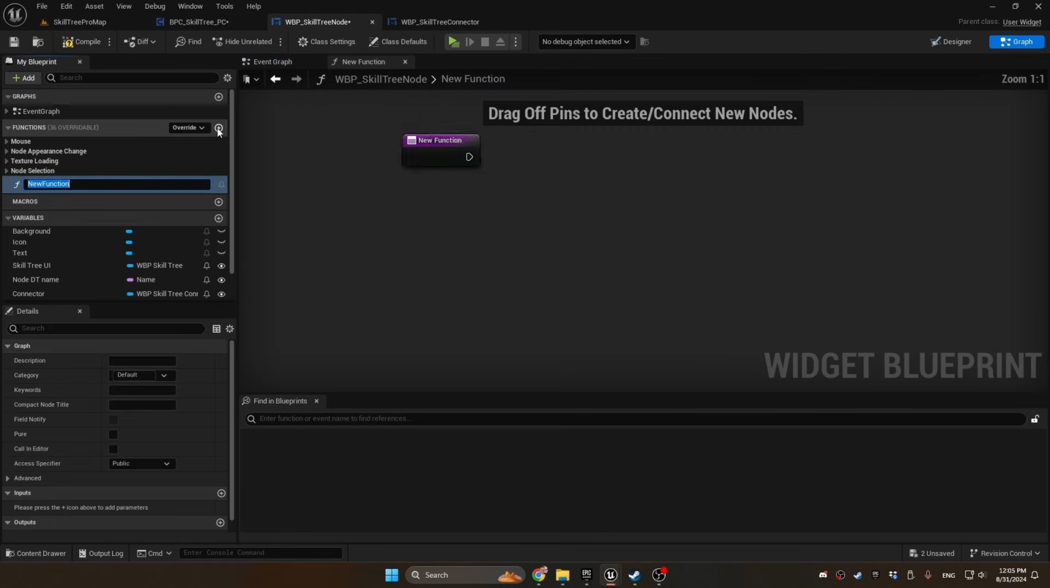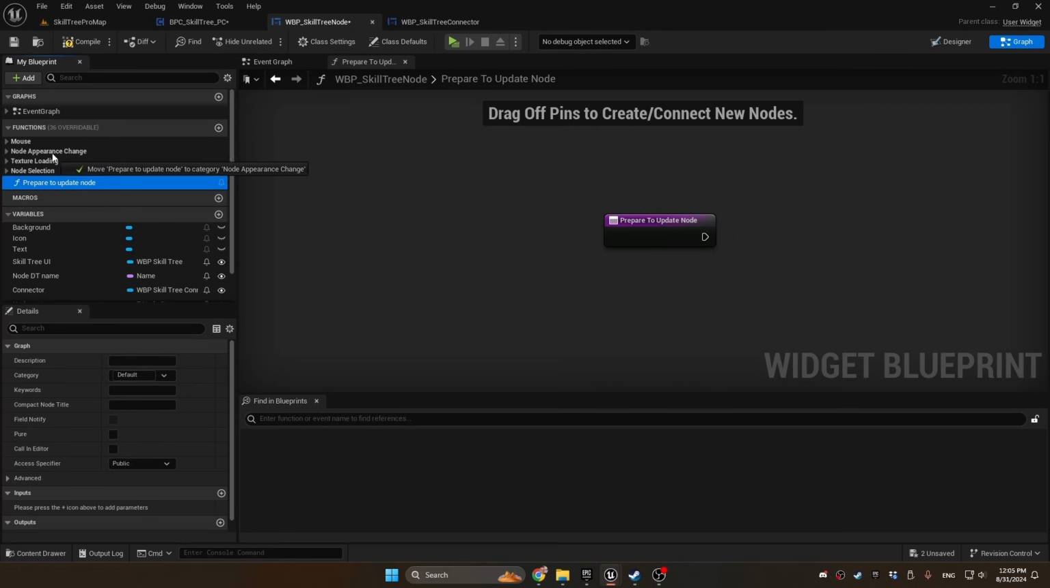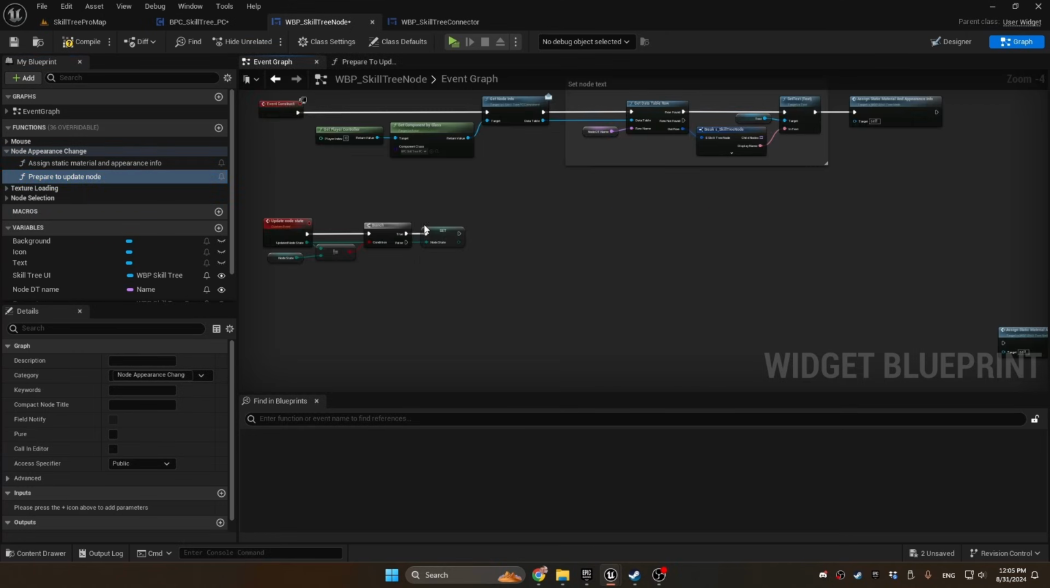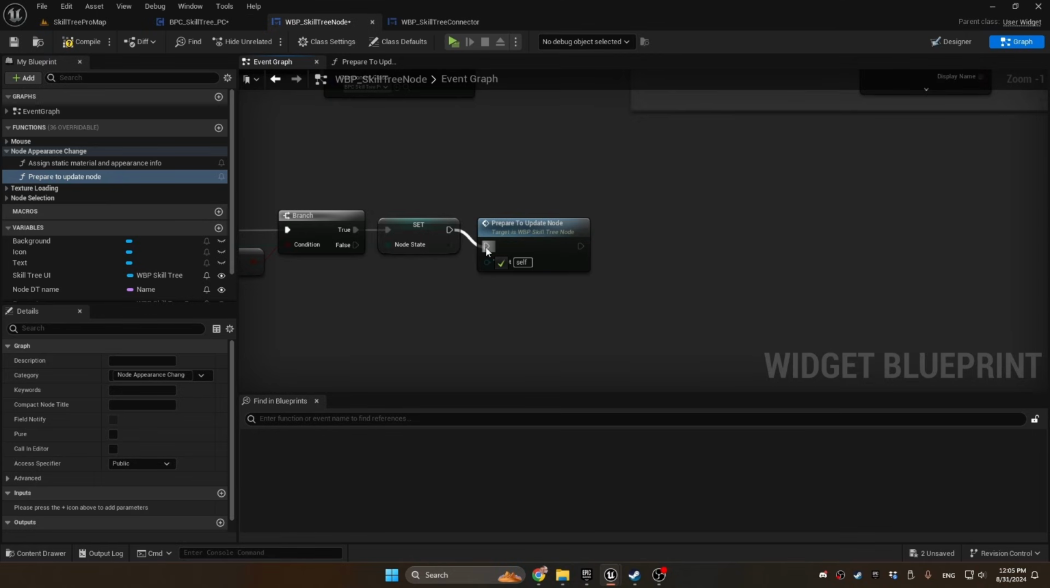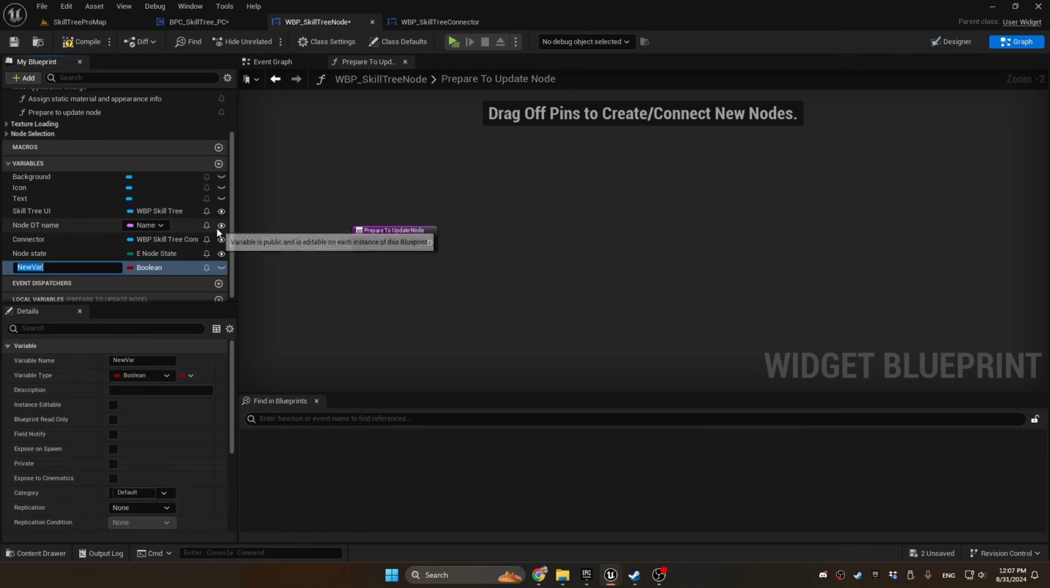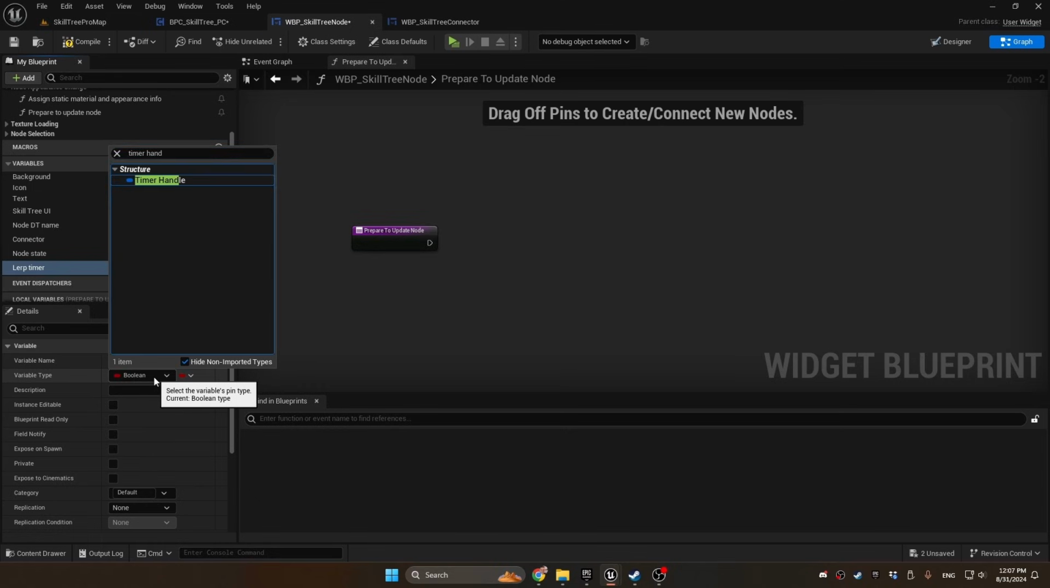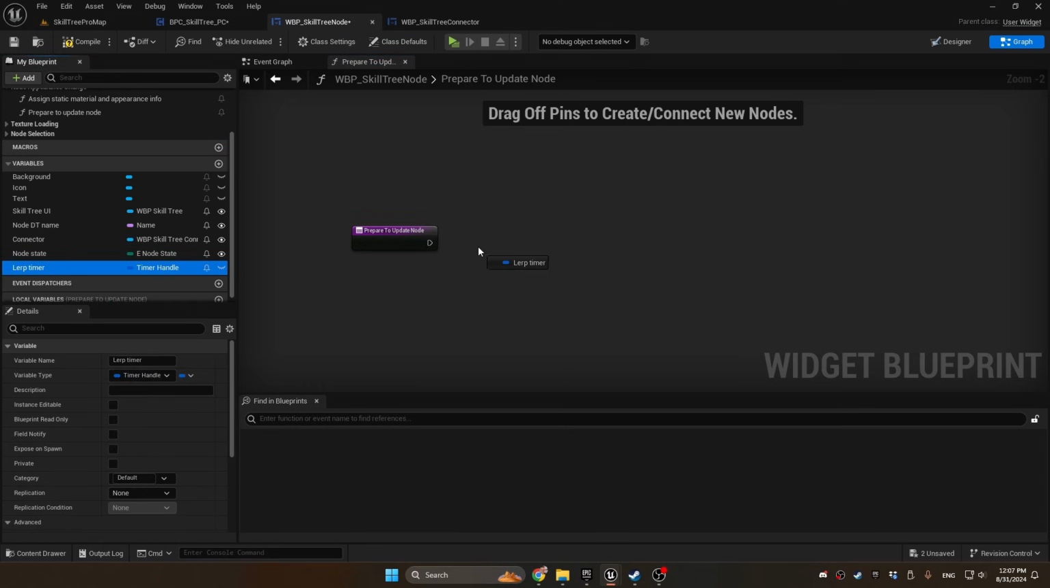So we're going to create a function for that. Call it prepare to update node. And we'll drag it up to the node appearance change section. Go back to our event graph, connect it. And in that function, we'll create a timer handle. We'll call it lerp timer. This is going to be the timer that runs to lerp it to its new state.